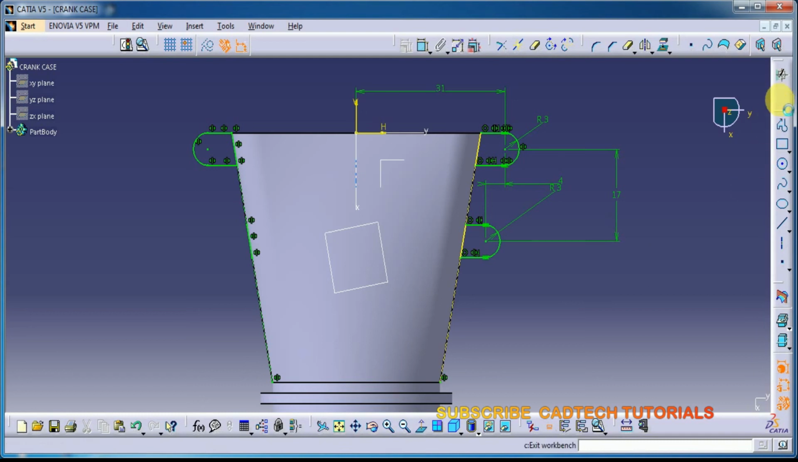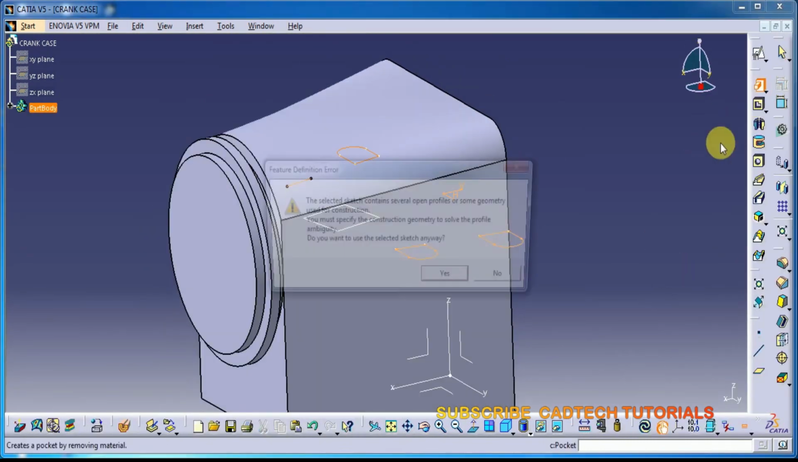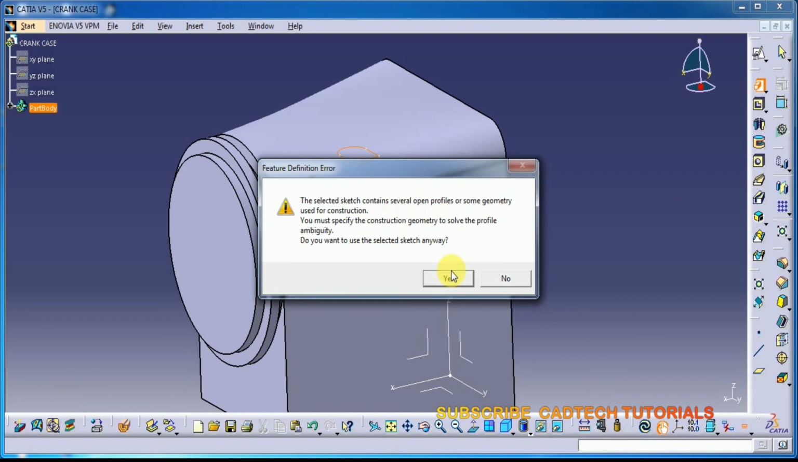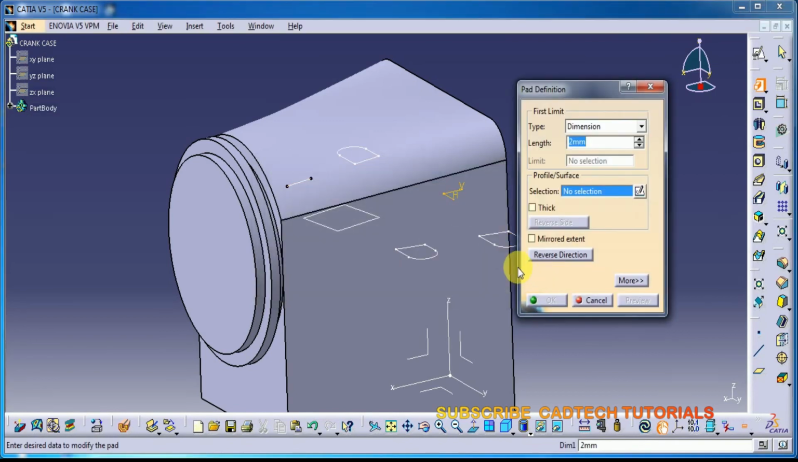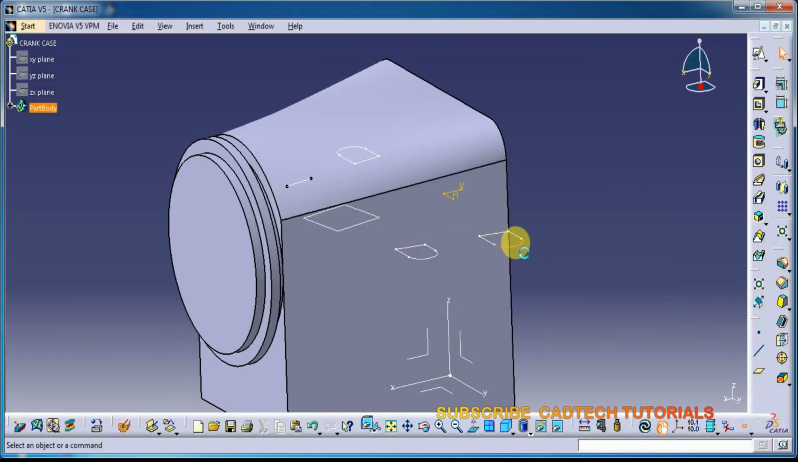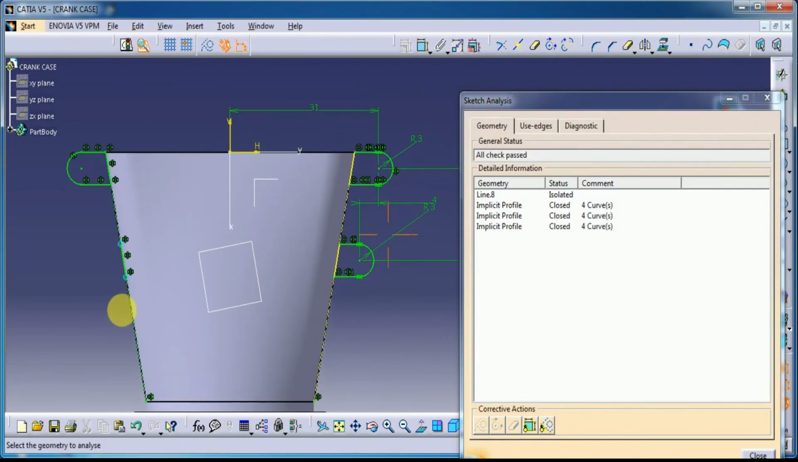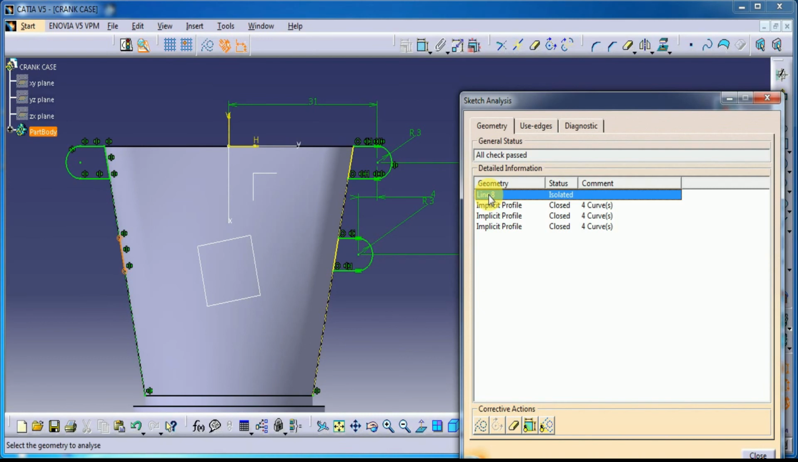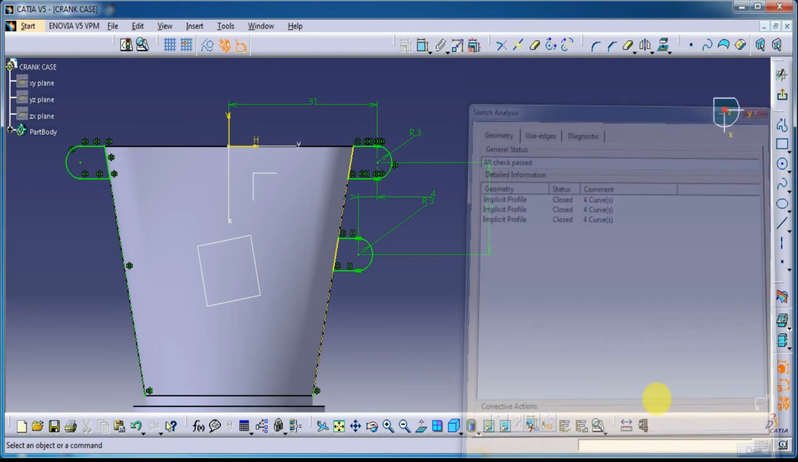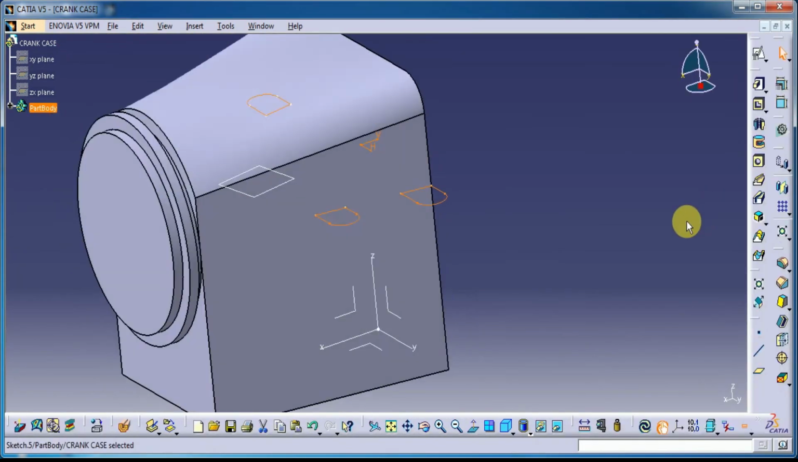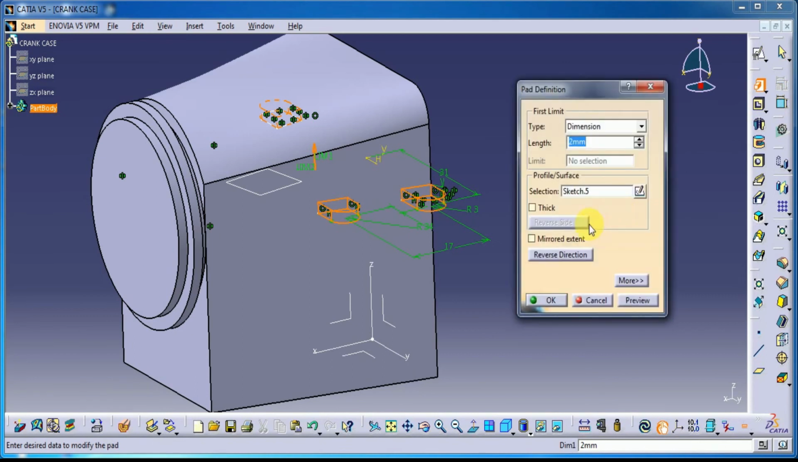Now exit the workbench and give the pad command with the open profile. Cancel. Let's see. They are saying here there is an open profile. Line 8. Okay, here it is isolated. Let's delete it. Right, now everything is closed. Now exit the workbench, select the pad command and give the height as 20 mm in reverse direction.